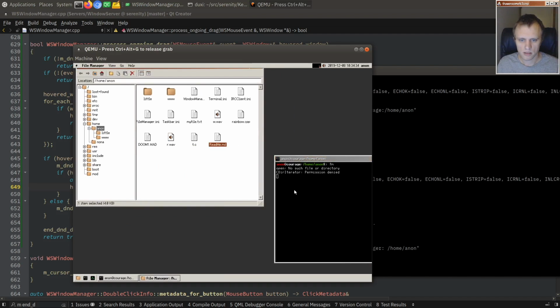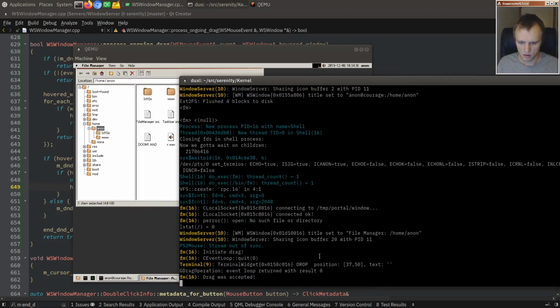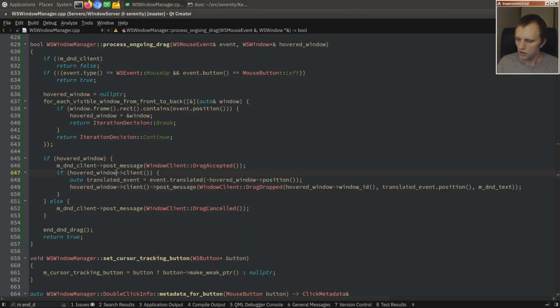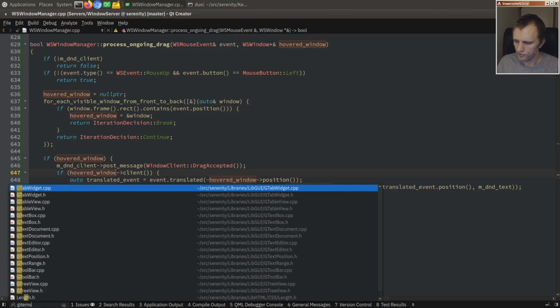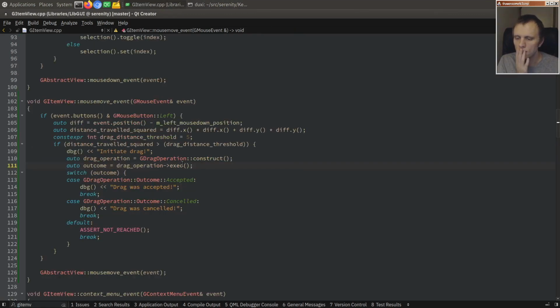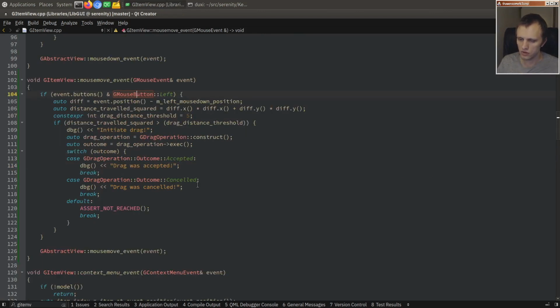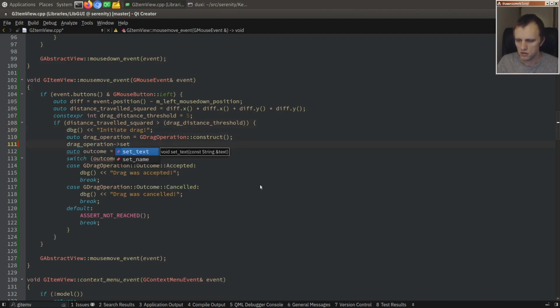So if we drag this, drop here, and look at that. Terminal widget receiving a drop, position 3750 with text nothing. Let's put some text in it. What's the text gonna be? I guess we'll just grab whatever you have selected. So drag operation set text.